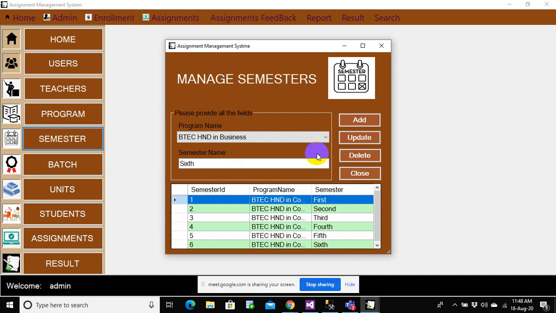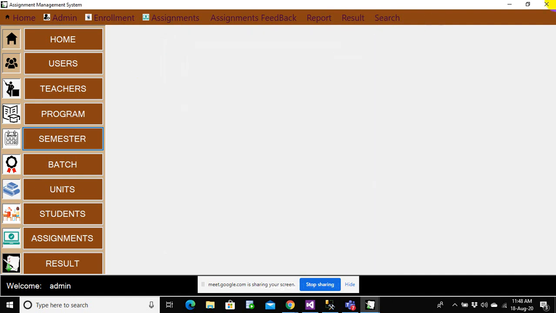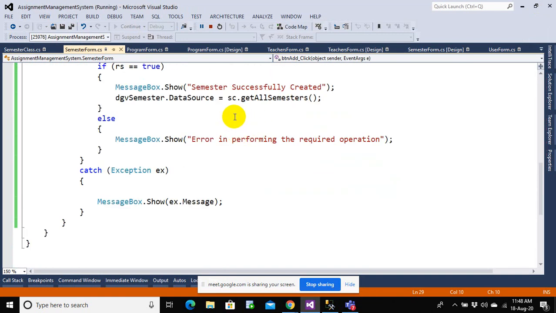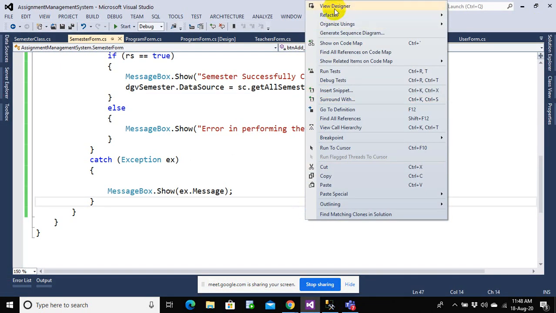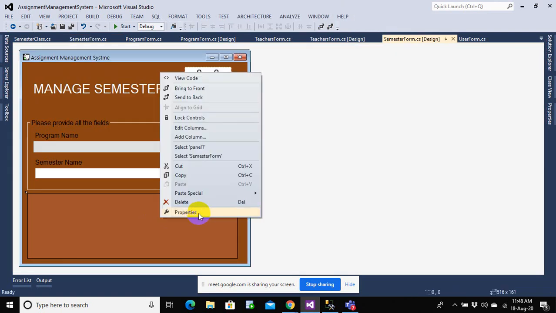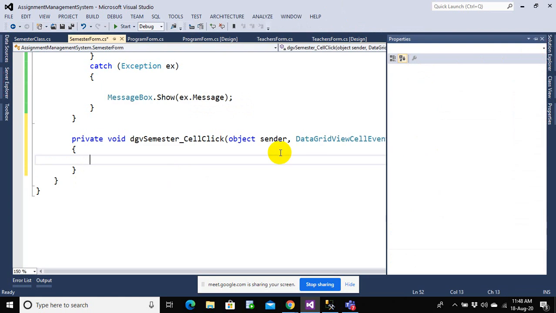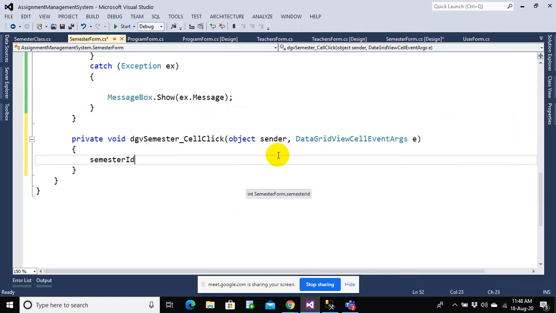Later on I'll tell you how to make a better visualization of this data. But let's make it simple now. So we're able to make an insert operation. Now let us go for update and delete operations as well. So let me go to the designer part. Let me click on this cell click event. Let's have semester ID as usual. It is the parts.